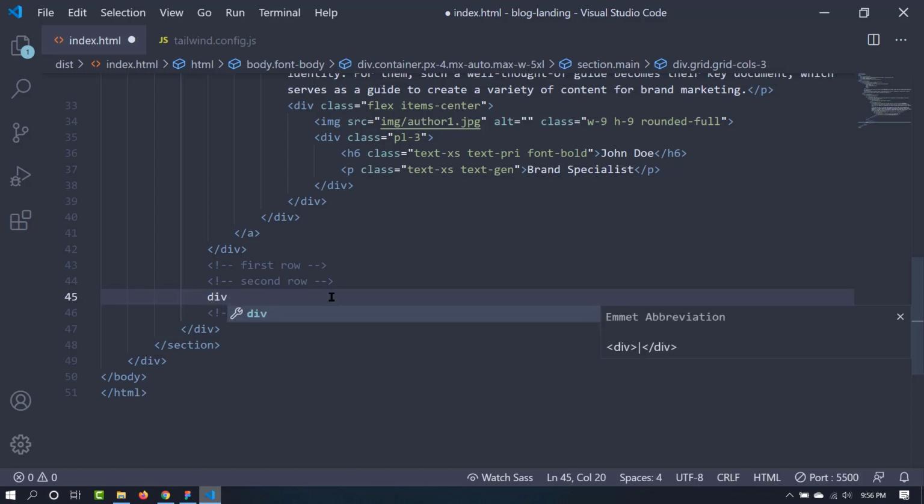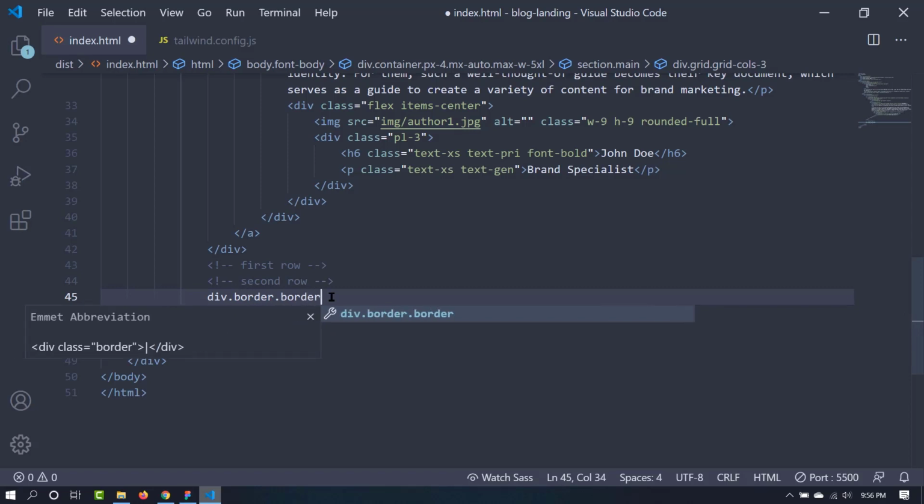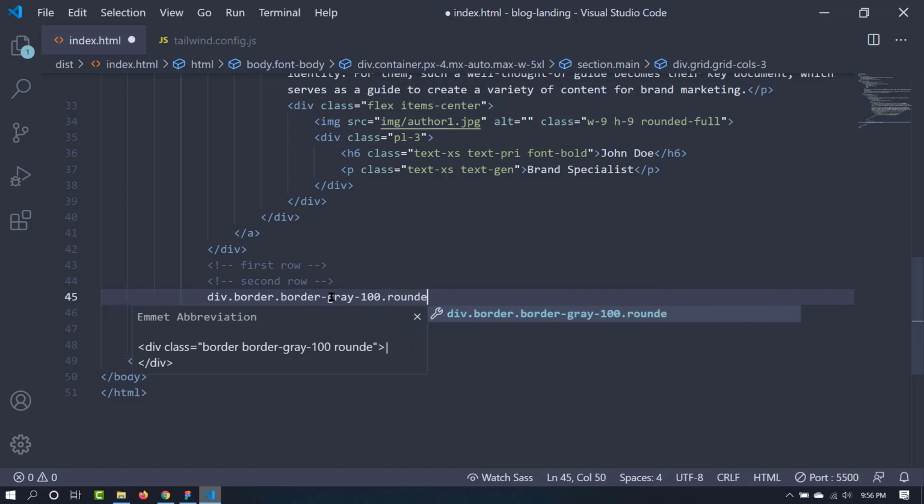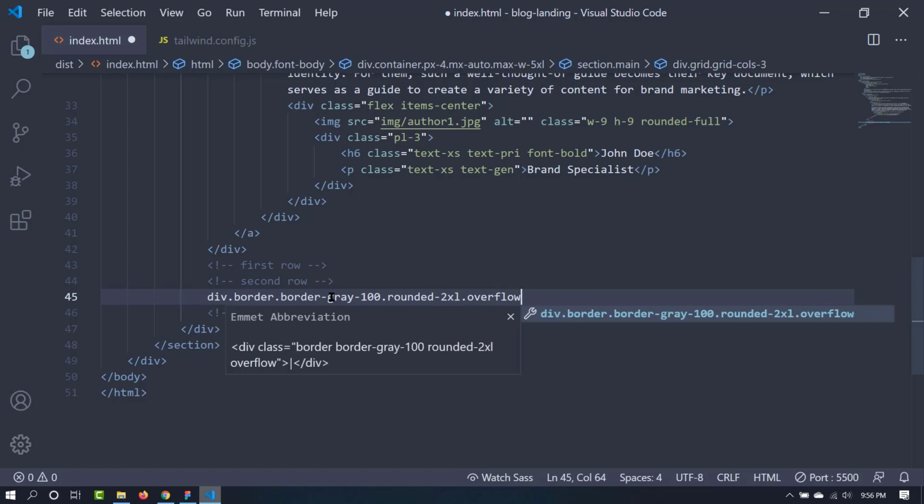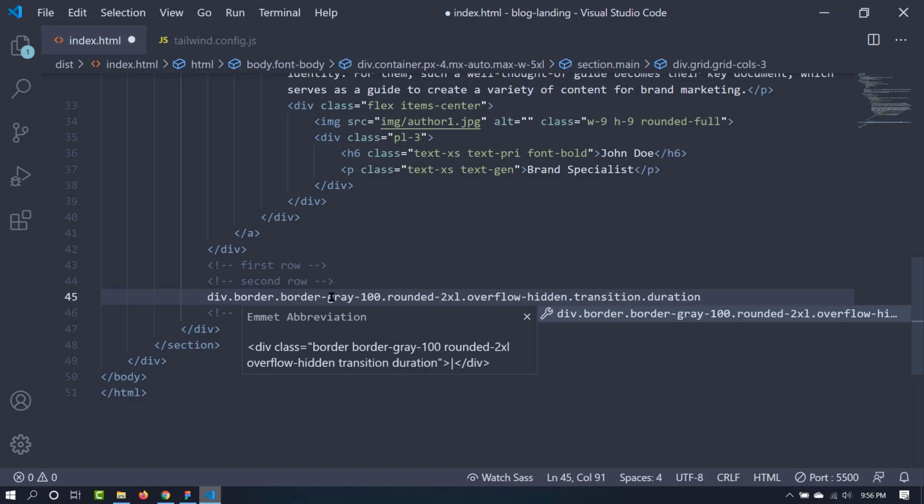So let's create a div, and it has the border. This is the same as before, border gray 100, rounded to XL, also overflow hidden. We also need to add the transition, also the duration, but previously we have used the duration 500, but this is a small item, so if we use duration 500 it will take too much long because it will look ugly. We can use duration 200, it means 0.2 second.